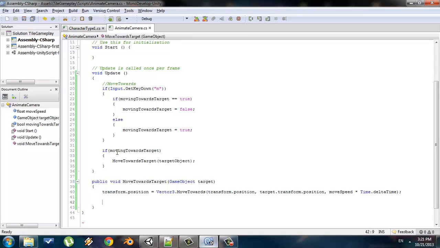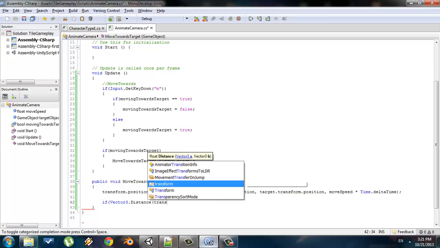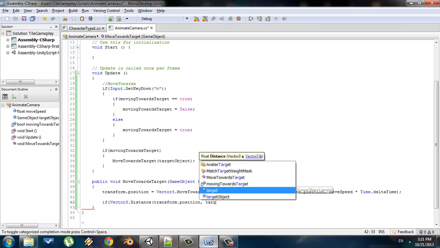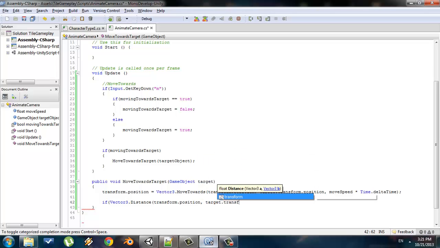Oh, so I need to eventually turn off moving towards target. I need to eventually set this back to false, and ideally I want to set it to false whenever the camera is at our target point, that focus point. So to do that, I will check the distance between the camera and the focus point. We use if Vector3.Distance, transform.position, which corresponds to the position of the camera, and the target.transform.position.